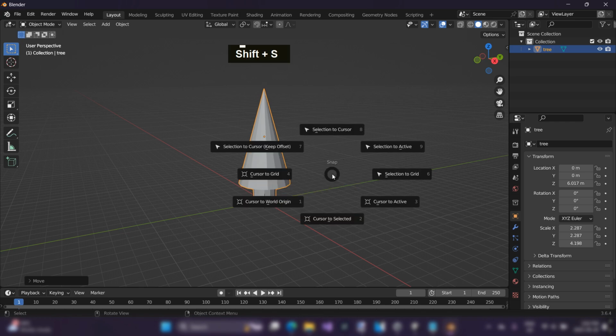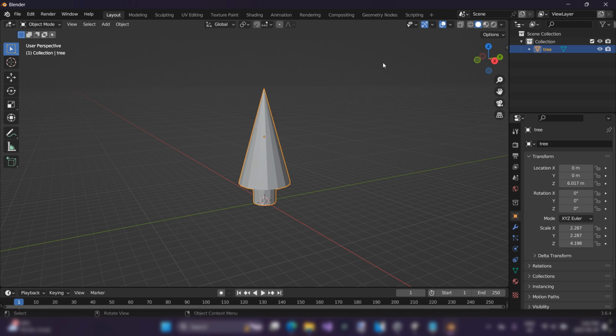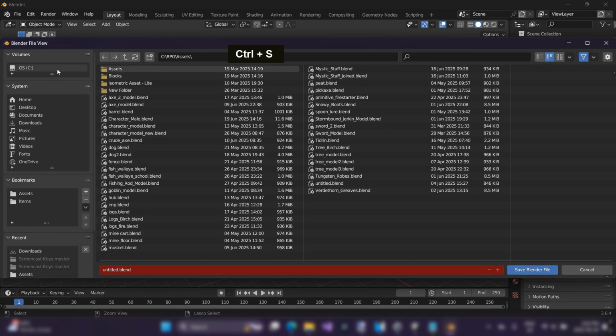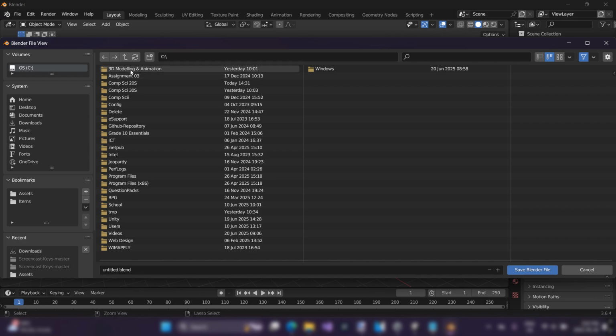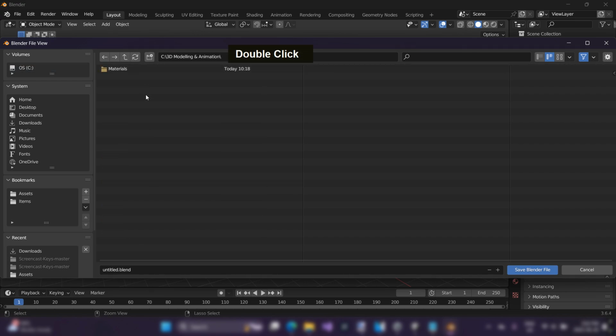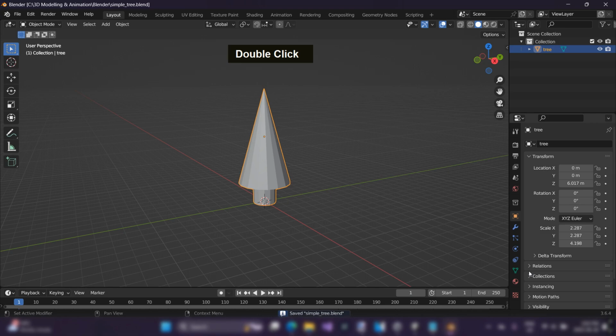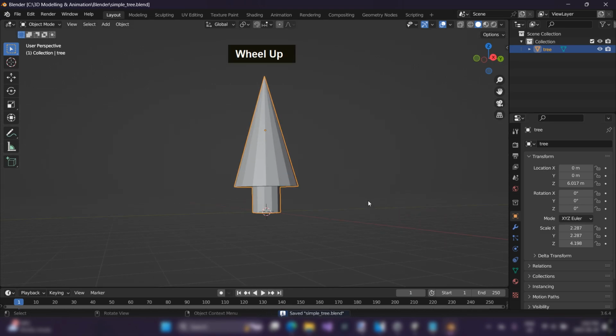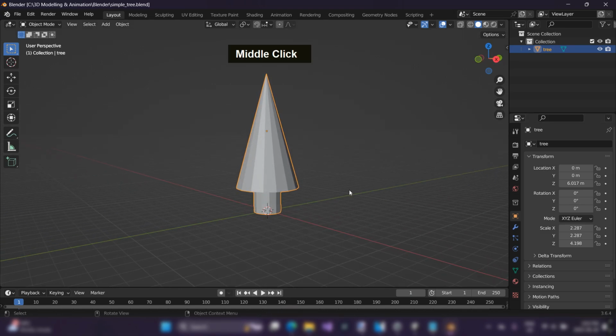Let's save this. So just Control S to save. On your H drive, you should have a 3D modeling and animation folder. So you can just press this button right here if you don't have one. And inside this folder, you could create a Blender folder. And maybe inside this Blender folder, I'm going to call this simple underscore tree. No space, just underscore. Save your Blender file. And there you have it. Now we're done the first tutorial for this portion of the course.